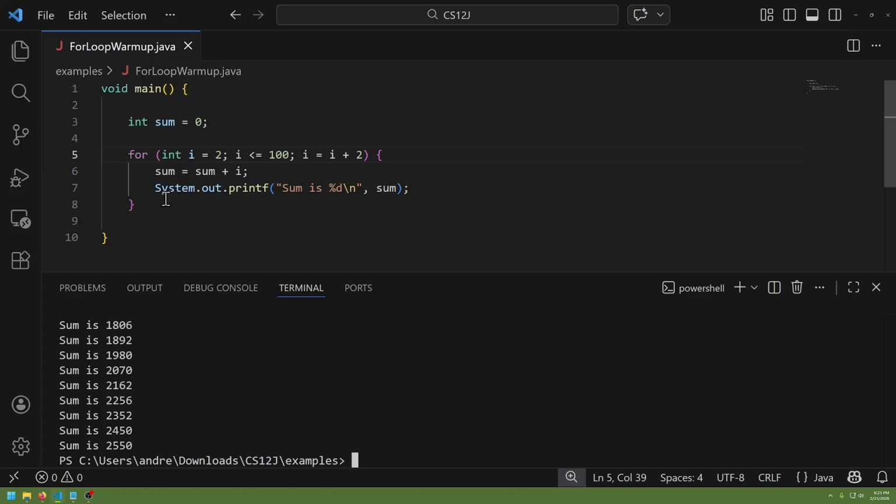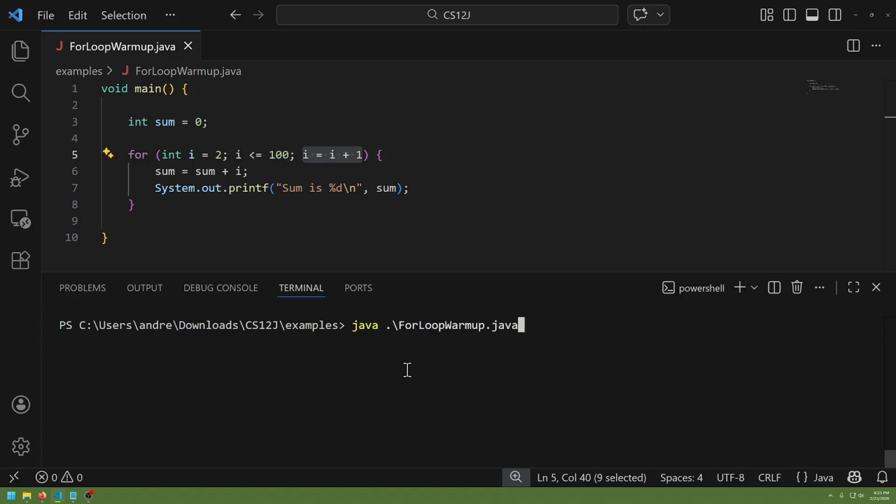Cool, cool. So let's talk about an alternative solution that's slightly less efficient. It's also possible to increment by 1 instead of 2. If I were to increment i by 1, first of all, we're going to get an overestimated answer.